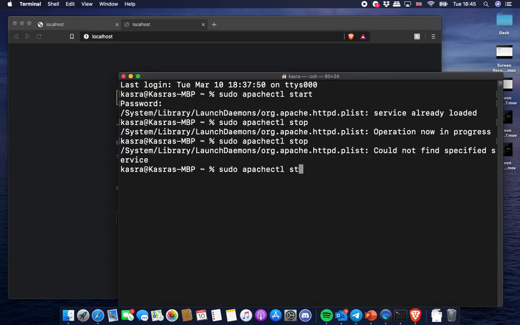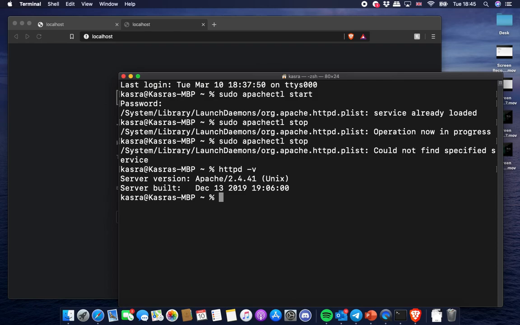I'll try to check the version of my server. It's 2.4.41, and this is the date that the software was built. Yeah, that's it.